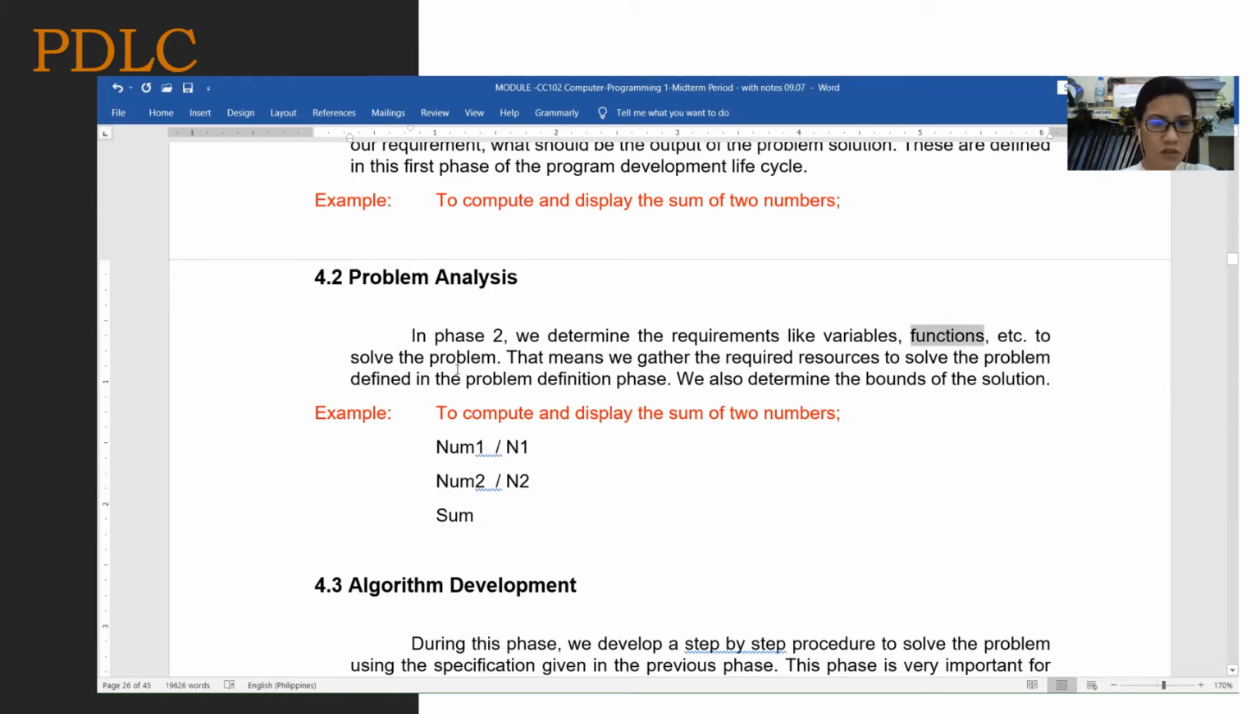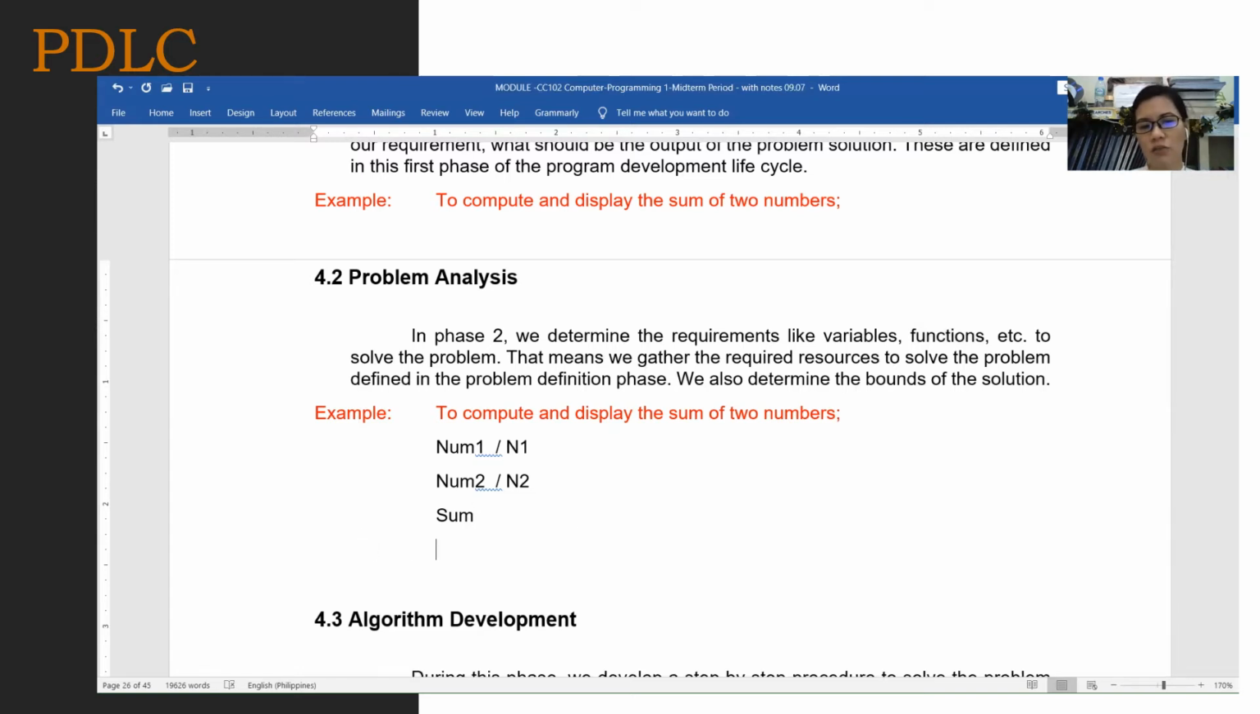Next, we determine the functions and others to solve the problem. That means we gather the required resources to solve the problem defined in the problem definition phase. As defined in the problem definition phase, we also determine the bounds of the solution. So what will be the solution here? Since we have the two numbers, we need input for the two numbers. The solution would be, we need to compute for the sum. Sum is equal to num1 plus num2.